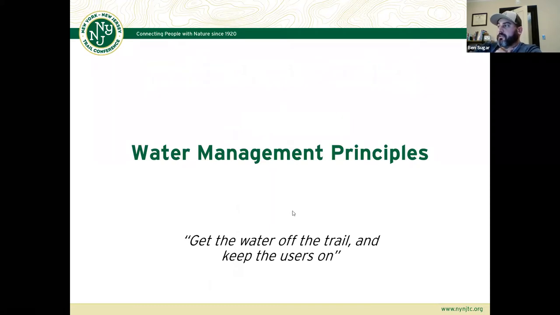All right, so as I mentioned earlier, so much of this is about managing water, managing water and people. And the point is to get the water off the trail as quickly as possible and keep the users on.